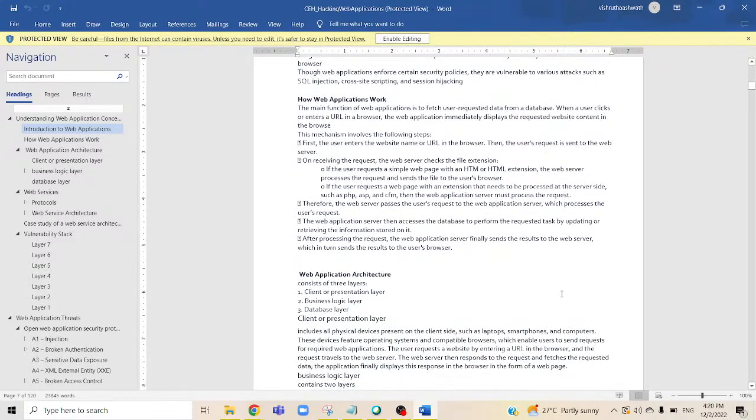The main function of web applications is to fetch user requested data from a database. When a user clicks or enters a URL in a browser, the web application immediately displays the requested website content in the browser. This mechanism involves the following steps. First, the user enters the website name or URL in the browser. Then the user's request is sent to the web server.